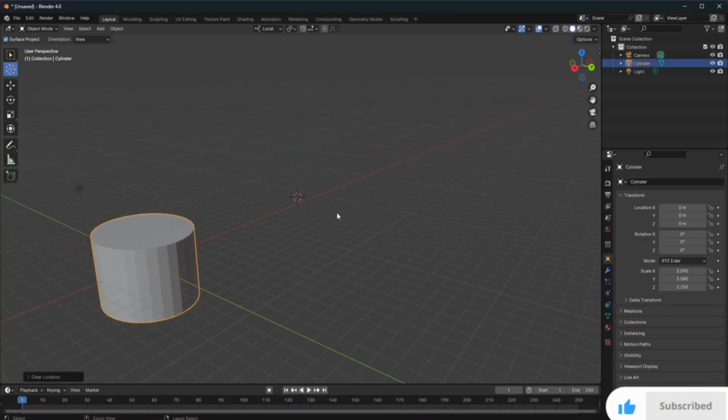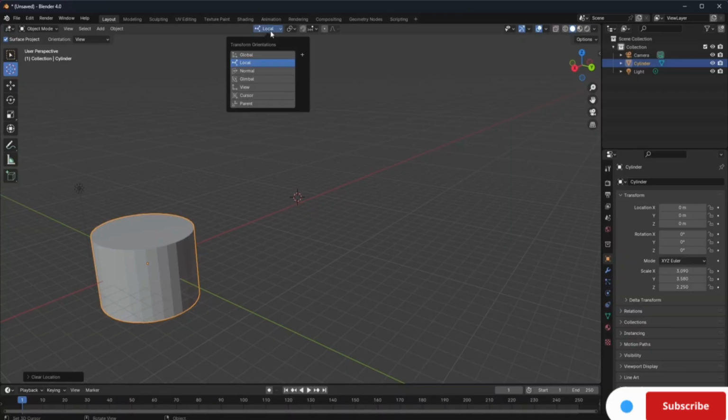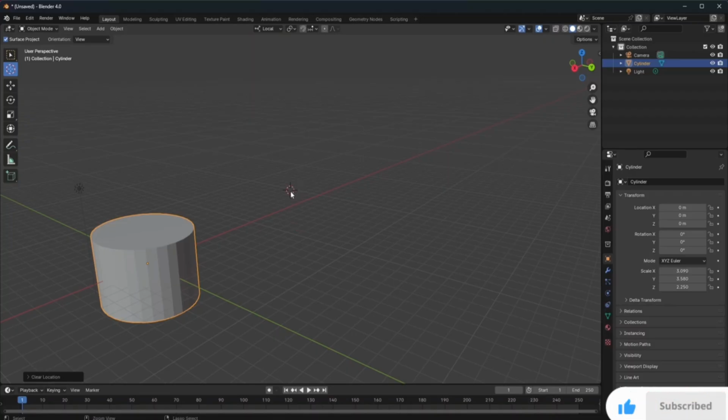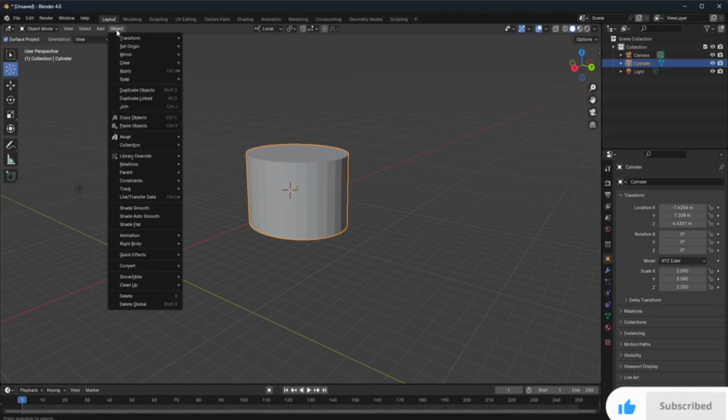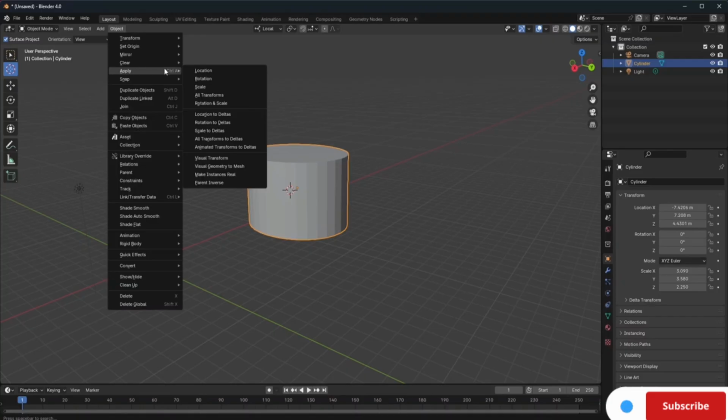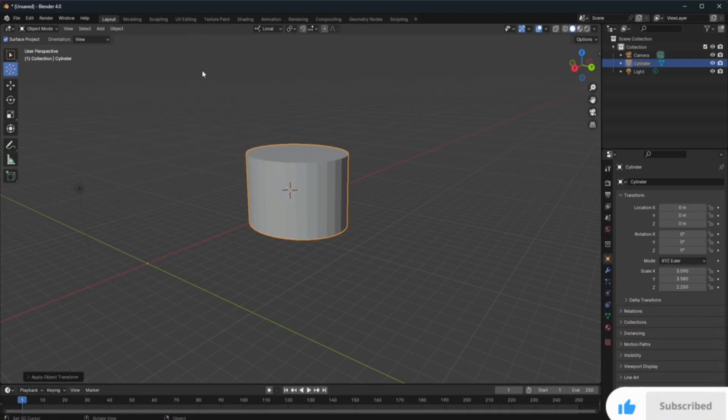So now if I zoom out here, you can see this is coming exactly at the world transform orientation center. Okay, so here you can see the global center coming. Okay, and now if you don't want it that way, let's click Ctrl Z to go back. And now let's say you want to come here and click on apply, and over here you can click on location.